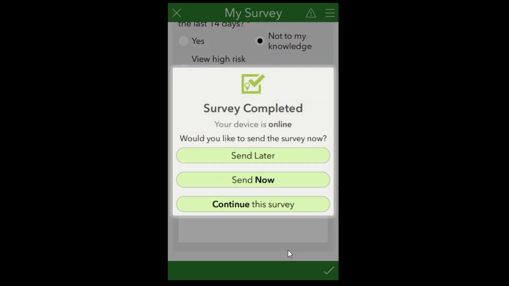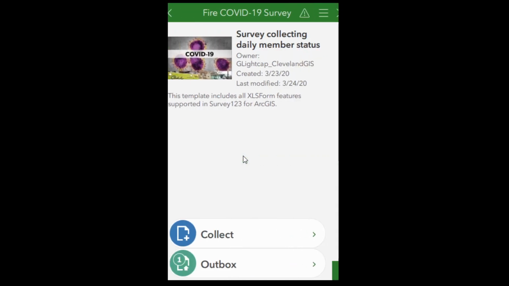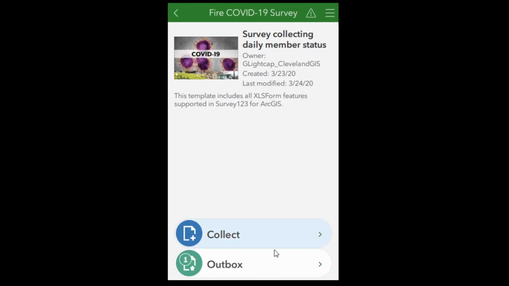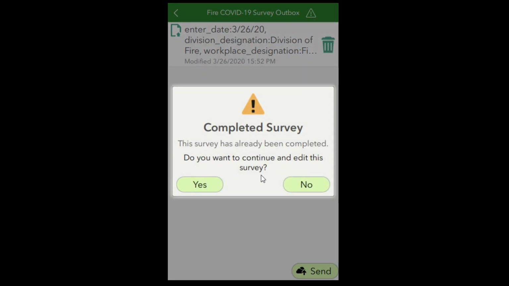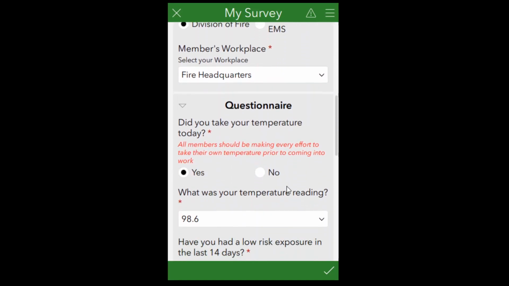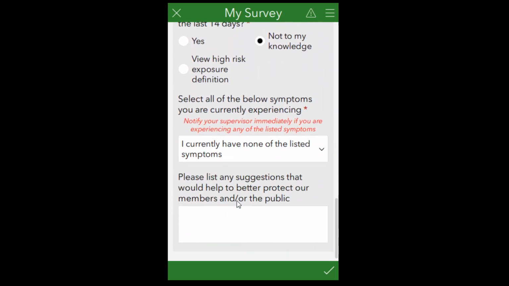If you didn't finish the survey, or maybe you finished it but you're not ready to submit it yet, maybe you get a run, you can click send later and it will save that survey in your outbox. Later, when you come back to it and you're ready to review it again or submit it, you click on your outbox and click on that survey. It's going to ask, do you want to continue and edit this survey? You'll say yes, and then you're right back in your survey with all that information you already entered.